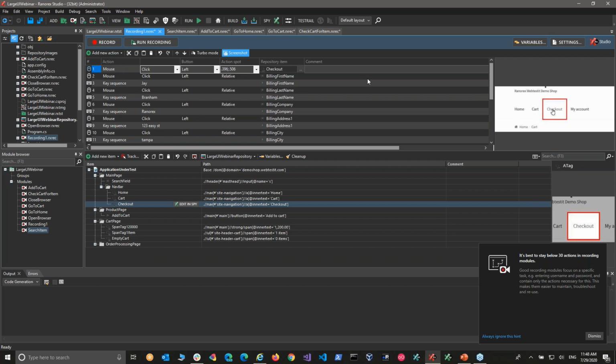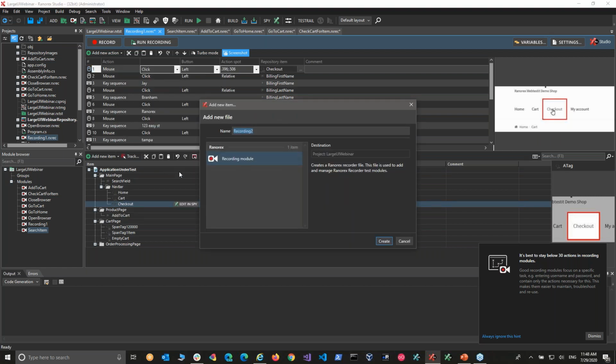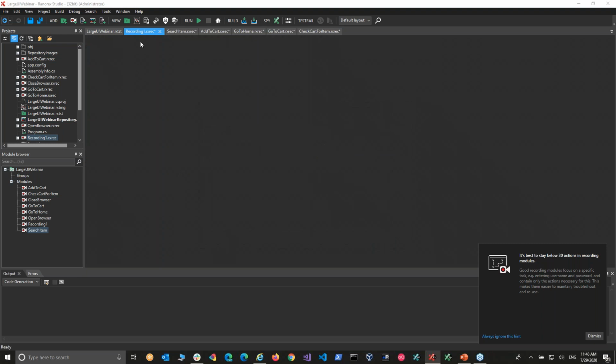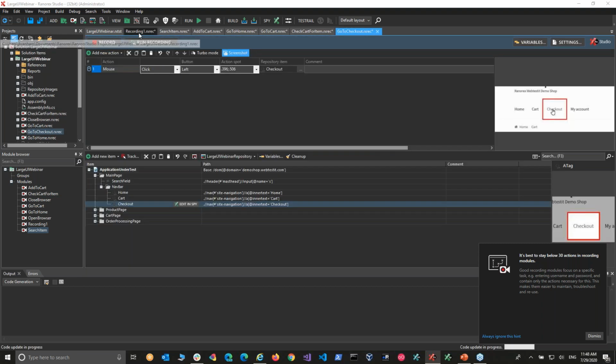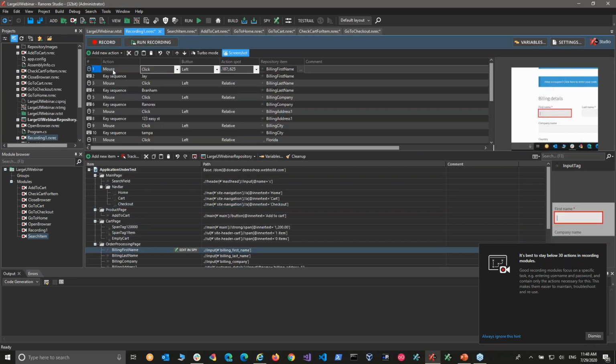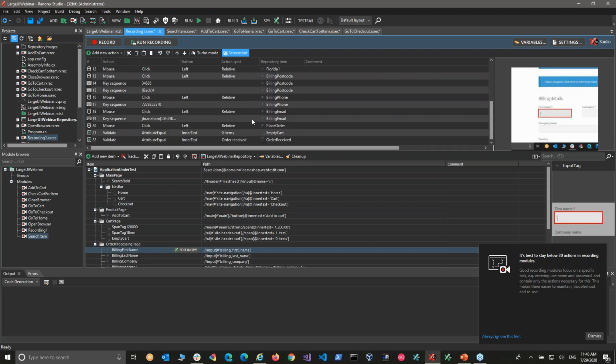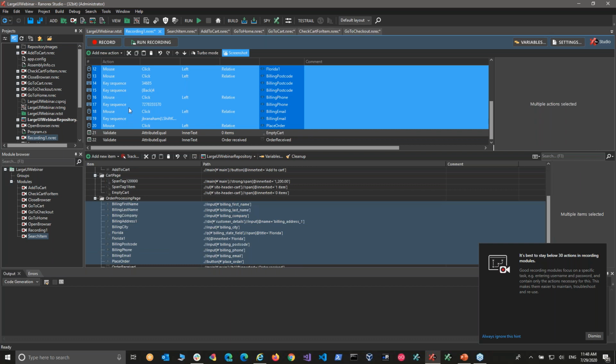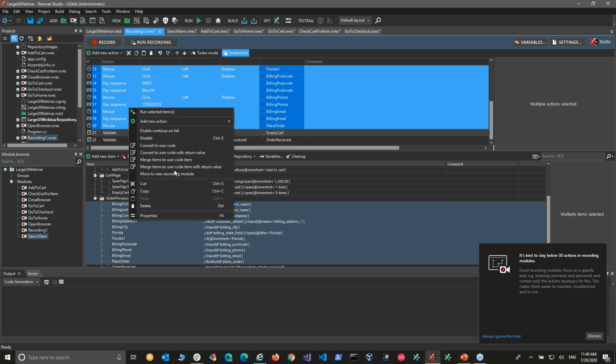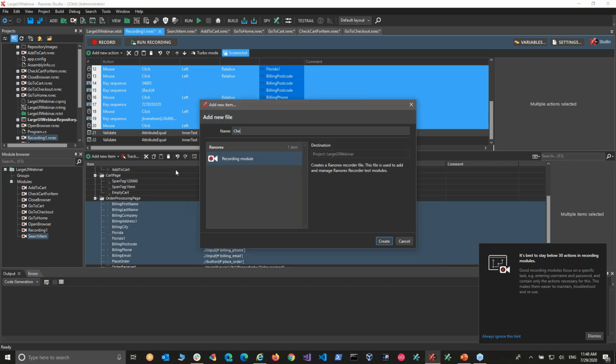Here's checkout. It's another nav bar one. So even though it's a single action, I'm going to go ahead and make it its own module. Luckily, the next big chunk of actions here are all about filling out our order. So I get to choose a lot there and move to new recording module. You know, check out data entry, I guess we'll call it.